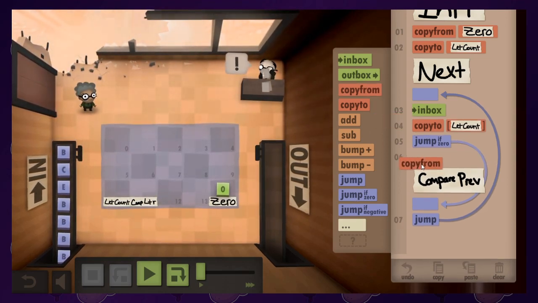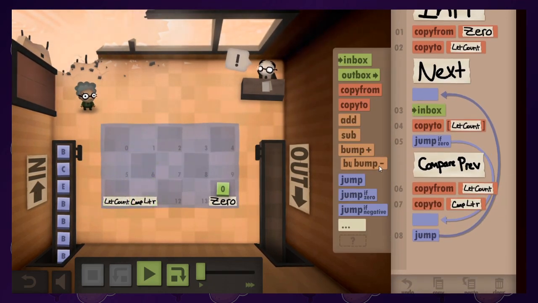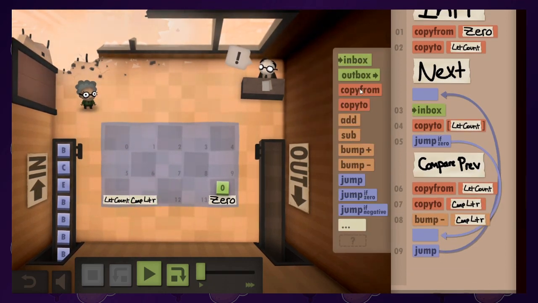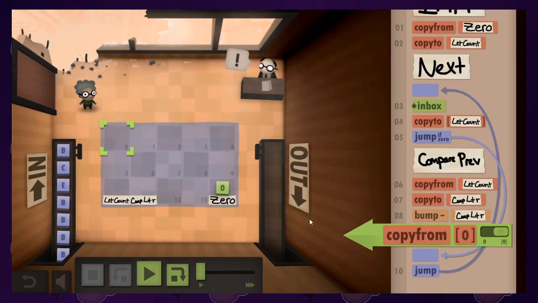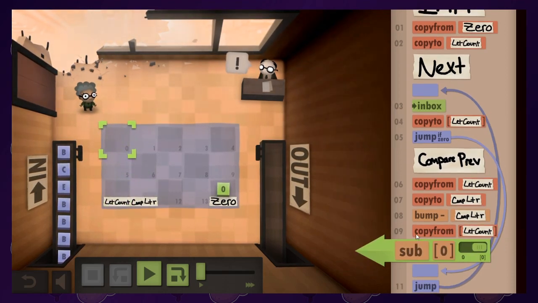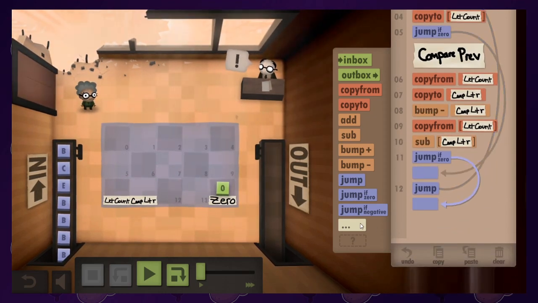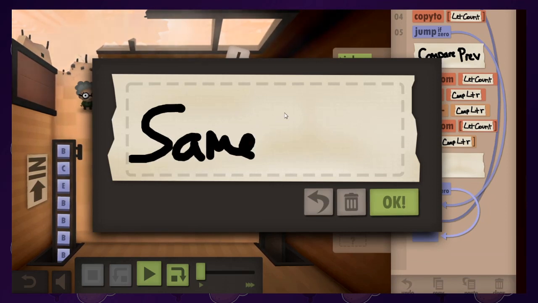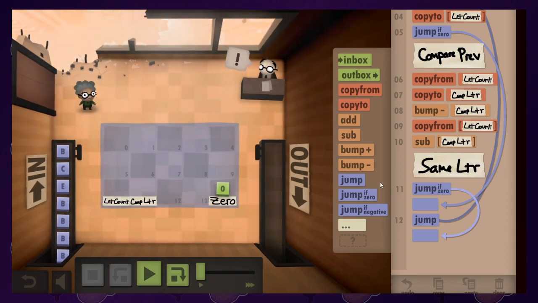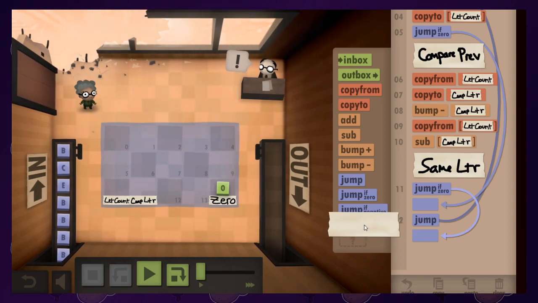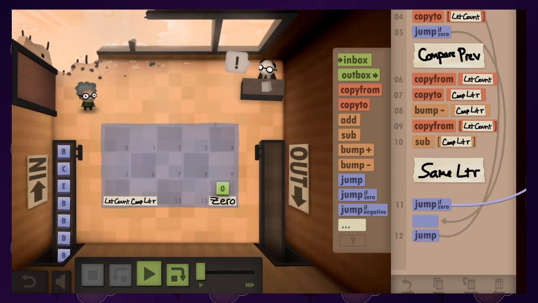Copy from... letter count to here, bump it down. So we're comparing the previous. So copy our current letter, subtract it from the previous letter. If it's zero, so same letter, then we're going to ignore it. So we're not going to increment letter count in that case.